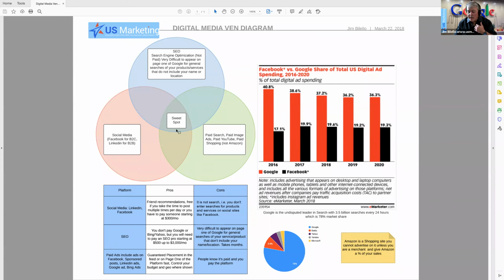Your sweet spot is in the middle. Unfortunately, not everybody can afford all three of these. So a good SEO pro will charge you $500 to $1,500 to $2,000 a month to write good content, backlinks, meta tags, titles, all the great content you can and should be doing to appear on Google. However, it's still going to be very difficult to appear for those general competitive searches, okay? This is where your paid ads come in.